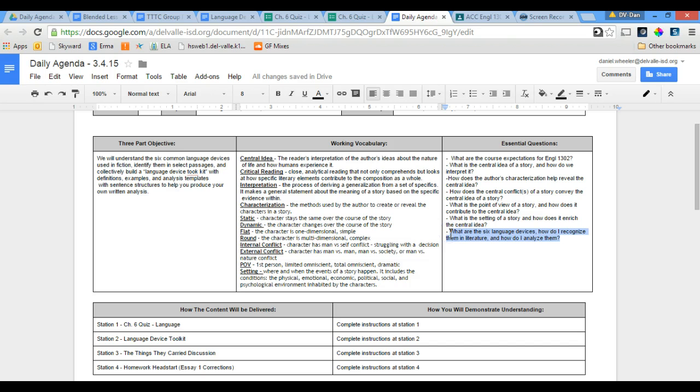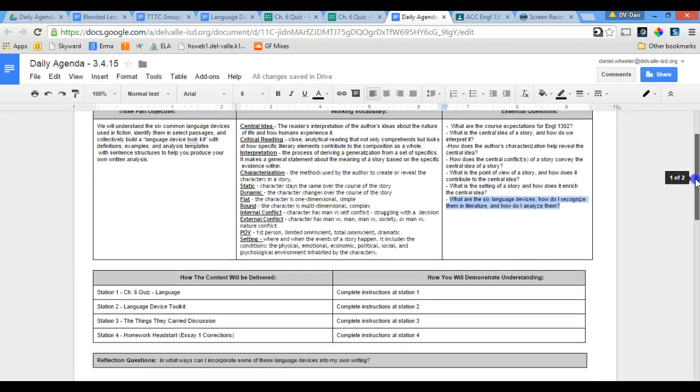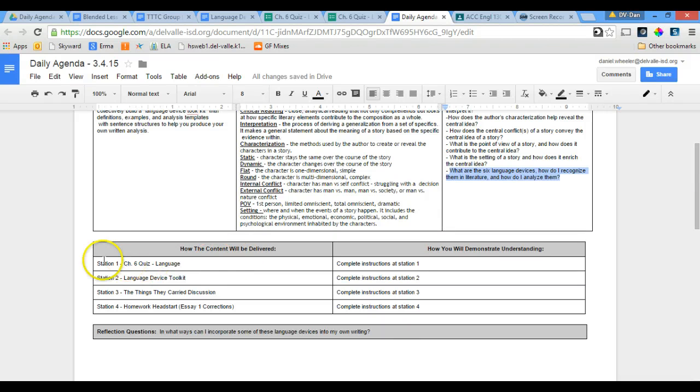And I would bring this up to my students too. What are the 6 language devices? How do I recognize them in literature? And how do I analyze them? That's the big question. Now, every day, our lesson is built around a station model.